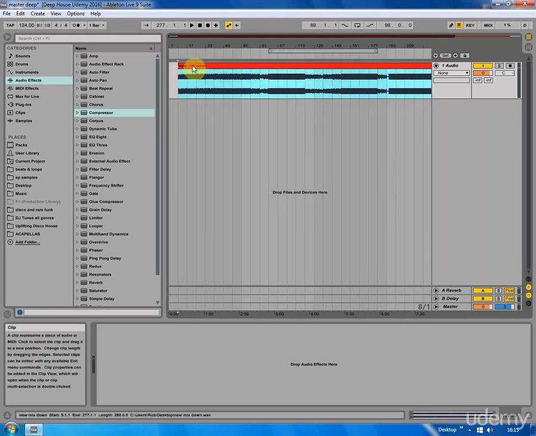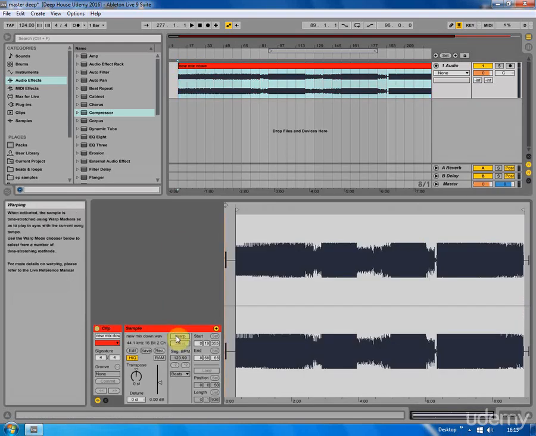Right, okay, so we've got this in here. Double click on it and make sure you take the warp off. And then change your settings to 124, which is the original tempo.